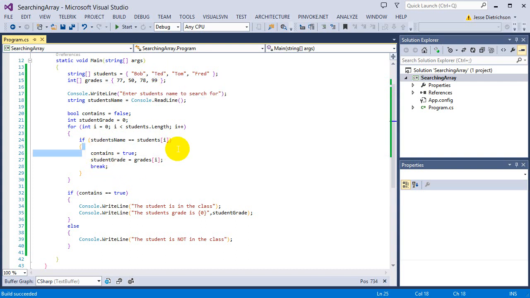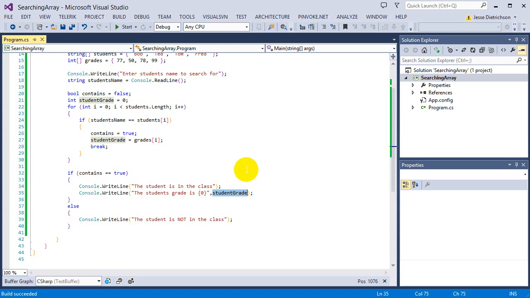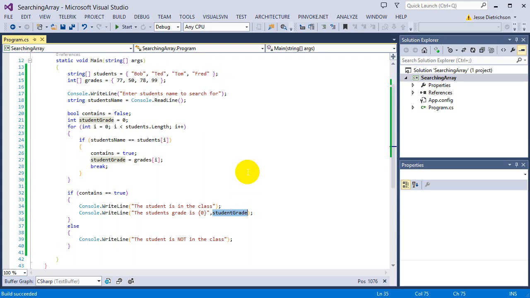Okay, let's go into this code. Contains equals true. Student's grade equals grades sub 1. So it takes that 1 because I found Ted at 1. It takes that 1 and looks in the grades array and says, okay, what's Ted's grade? It should be located at slot 1. Okay, it is. I got his grade. It stores it into this grade variable so that I can use it later. So now the student grade is stored in the student grade variable. Once I come down here, if contains is true, it will attach that grade to whatever it found in that empty slot. So that is parallel arrays.